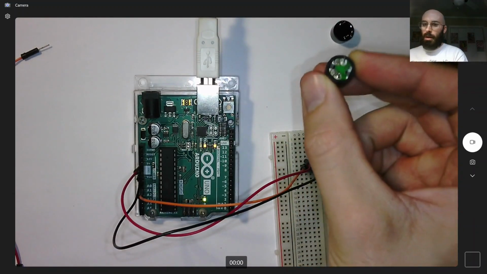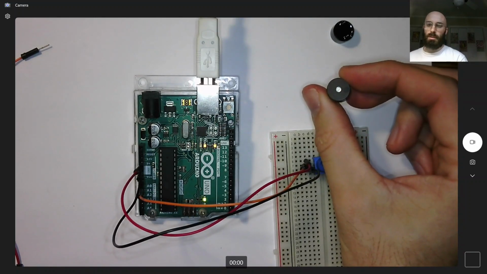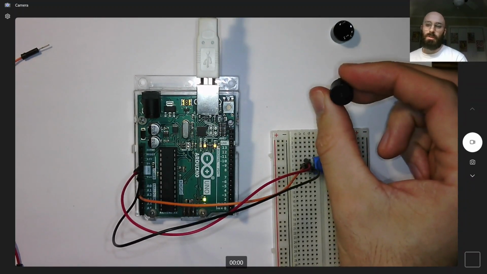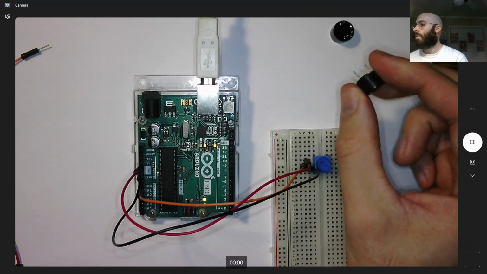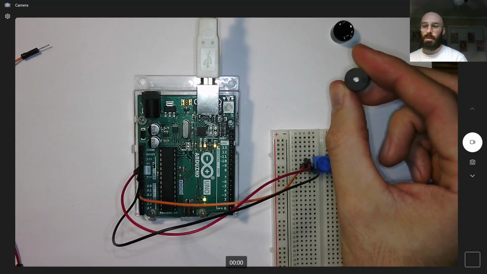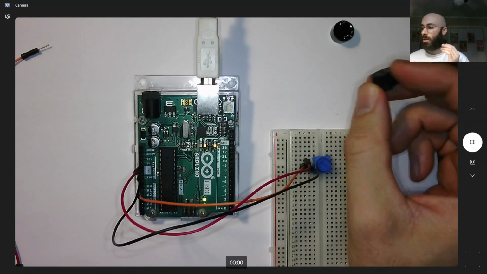This one here with the bare green underside is a true speaker. It's sometimes referred to as a passive buzzer. It has a piezoelectric crystal inside of it that vibrates when you send things through at a certain frequency. Because all notes in music correspond to some certain frequency.